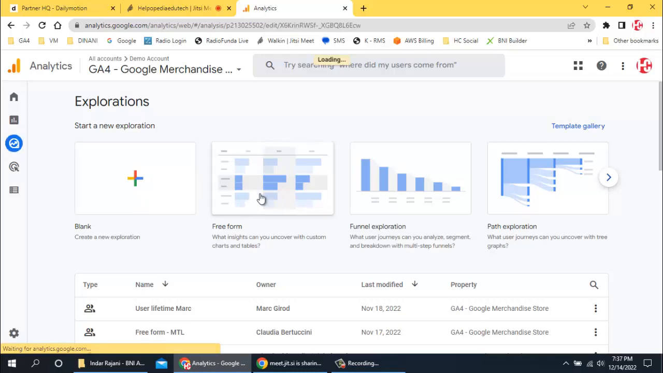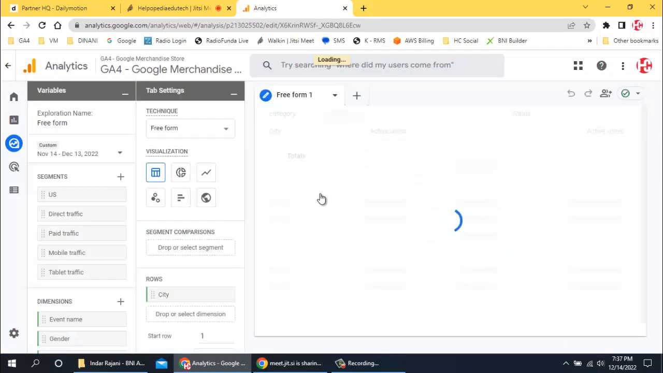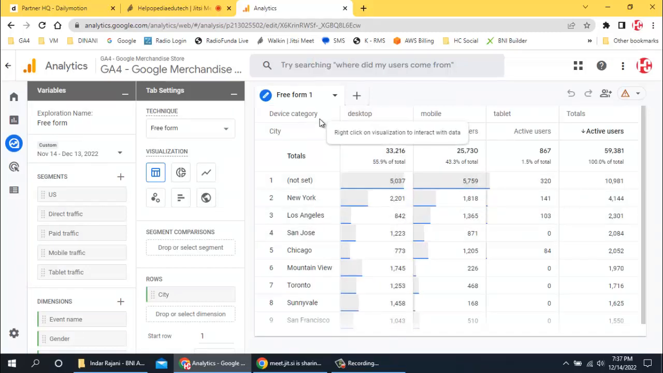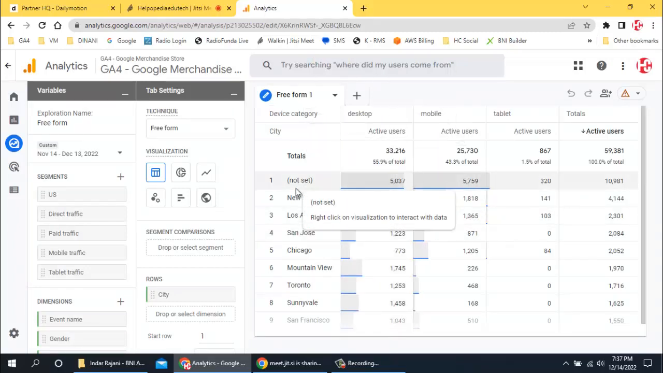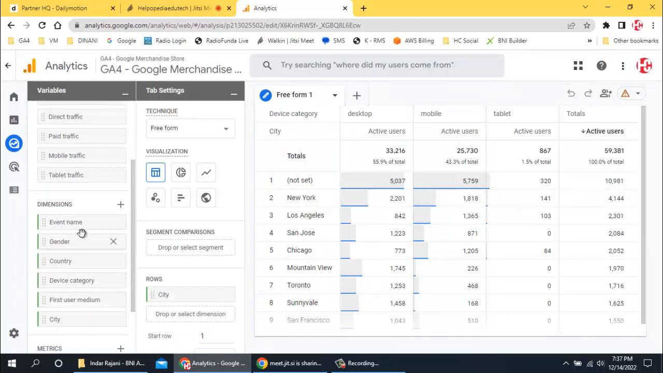So in this we can just click on freeform reports, and then we will get all the options to add. So this is the freeform report. Over here we have various segments like US traffic, US direct traffic, paid traffic, all those things. And we have certain dimensions, event name, gender, and all those things. So we can add all of them, and whatever metrics we want to compare with each other, we can get the results for it.